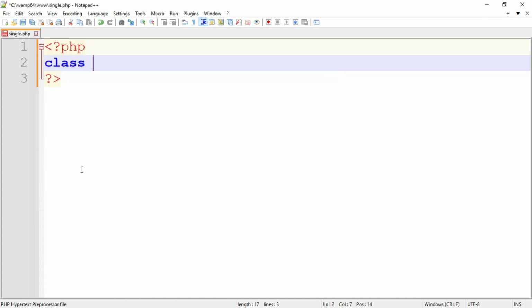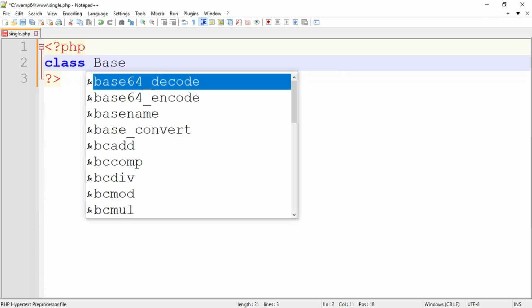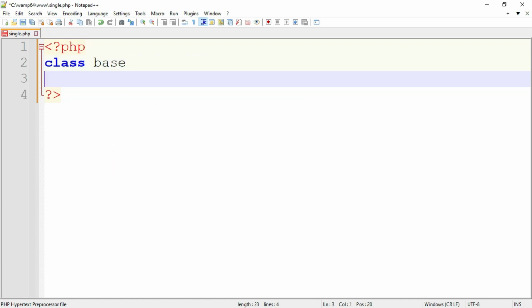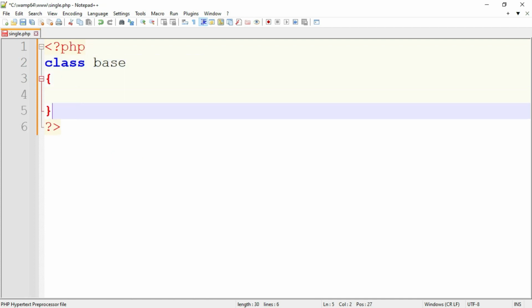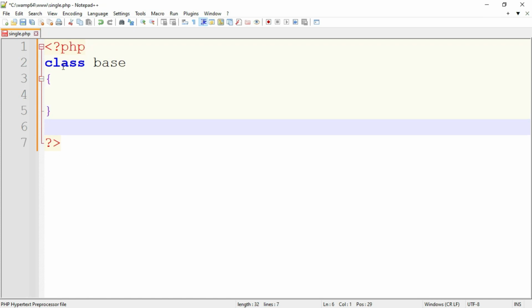So first of all, let's create a base class. Name the class, for example, base. Then opening curly bracket, closing curly bracket. This is a base class. We declare the class with the class keyword and then the class name. And inside a class there are data members and member functions.